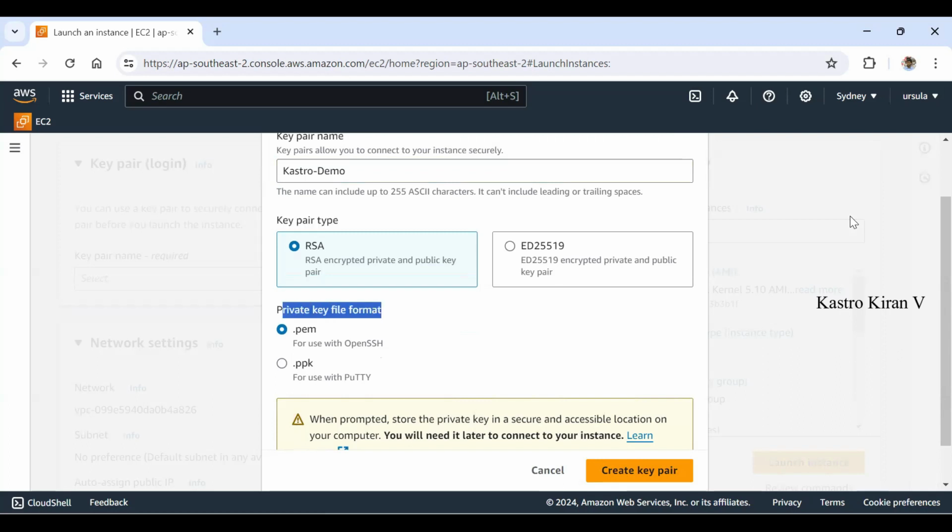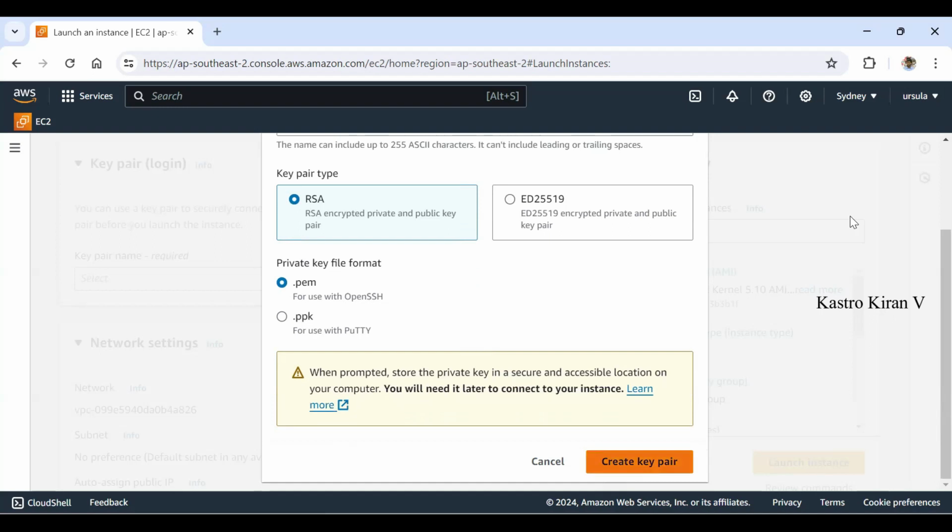And for private key file format, we have two formats, as I was mentioning earlier. One is called a .pem file, and the second is called a .ppk file. When you create a .pem file, we are going to connect to the instance using software known as MobaXterm. I'll be showing you that software in some time. But when you create a .ppk file, we will be using software known as PuTTY and PuTTYgen. These two softwares we are going to use. But I would always recommend going with the .pem file because that is more convenient and more user friendly. So I'm going to select the .pem file and then click on create key pair.